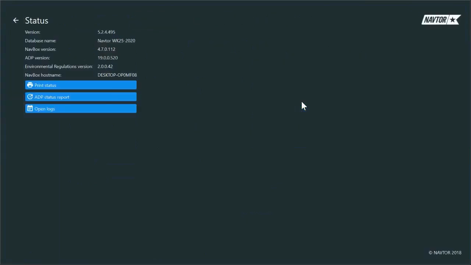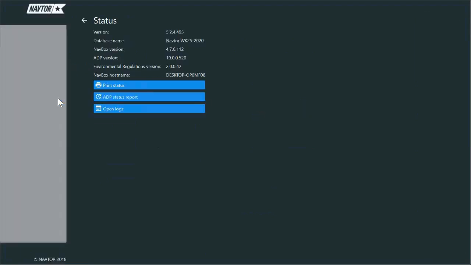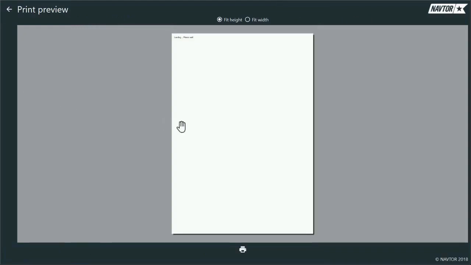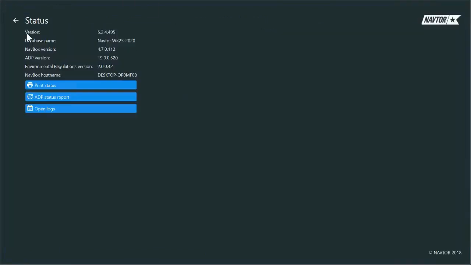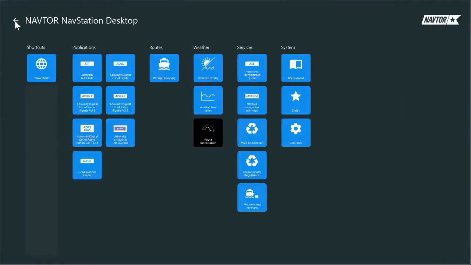I think if you remember from last week, there was a subscription certificate in NavTracker. Quite often Port State will want to actually see, after that certificate, the actual status of their ADPs. So you can come into here, click on the status report, and this document will load up with which areas you've got loaded and licensed, and when it's updated to as well. So it's just good to know that that's there. These logs are something our technical guys can help with for support.